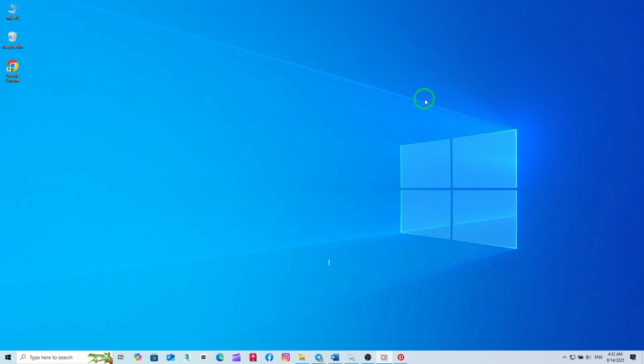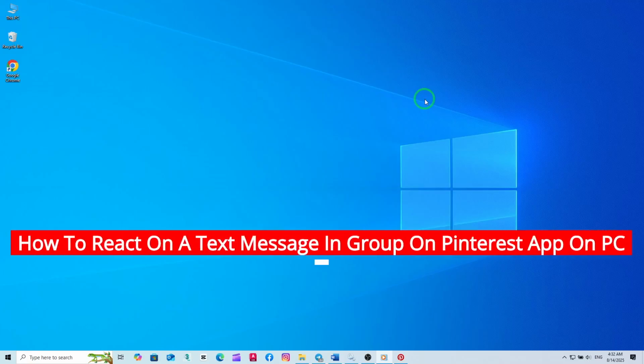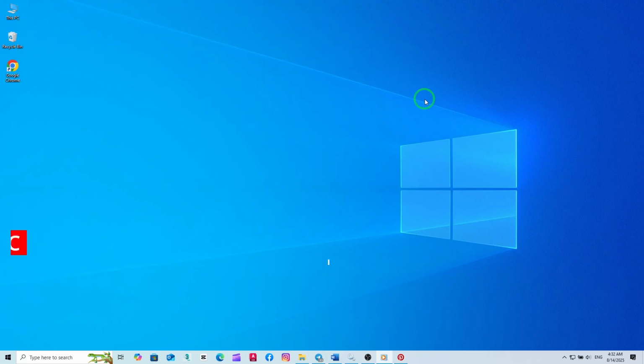Welcome. Today, I'm going to show you how to react to a text message in a group conversation on the Pinterest app for PC using the latest update. It's a quick and fun way to engage with your friends or collaborators without typing out a whole reply.